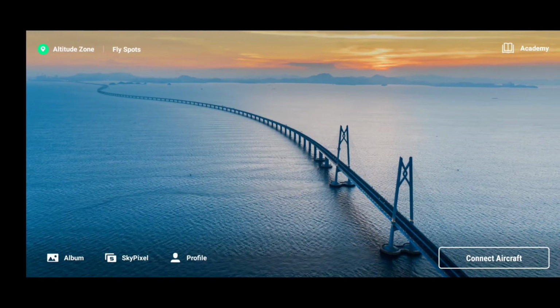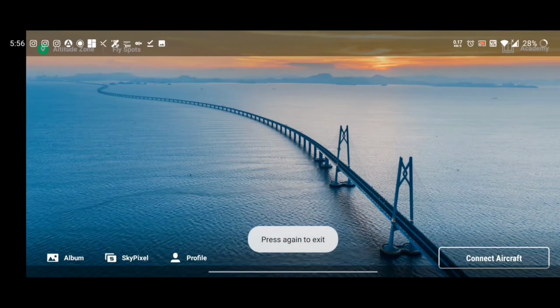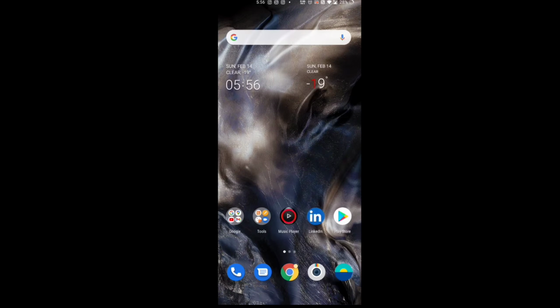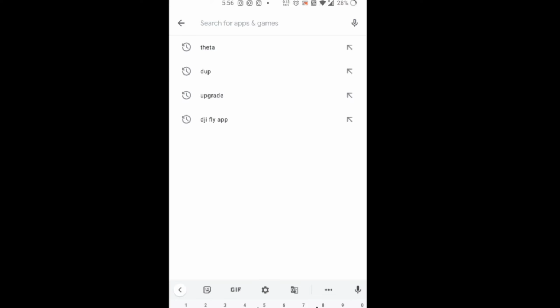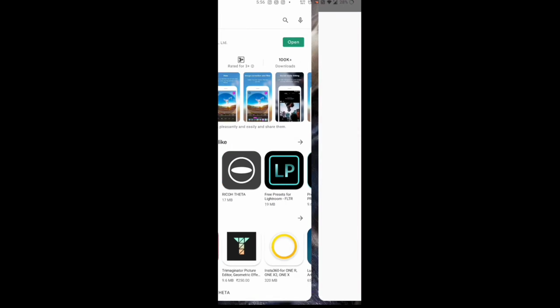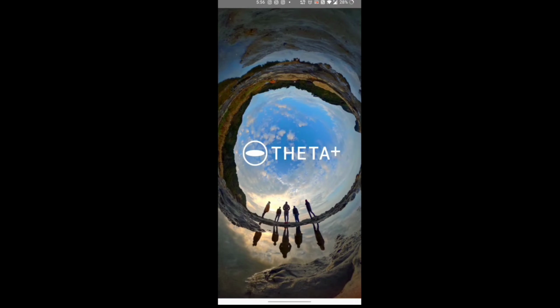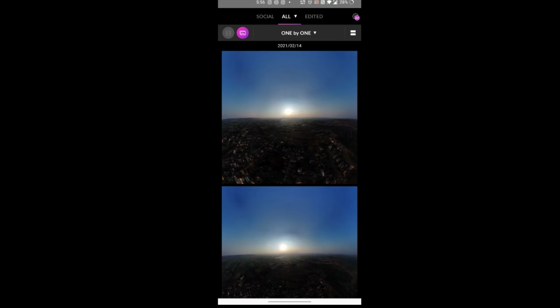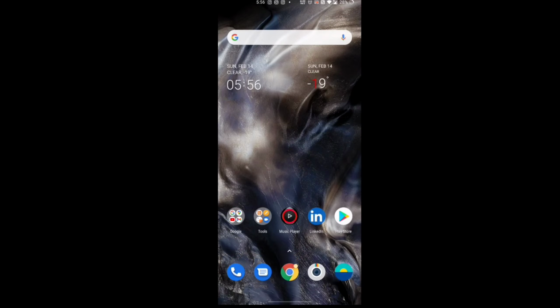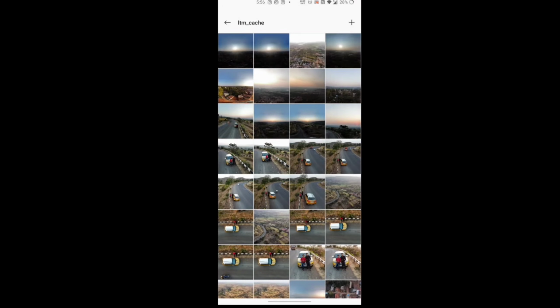So now we can close the DJI app. You can go to the Play Store and download an app called Theta, THETA. I will be mentioning the link of this application in the description. You can directly click there and download this application. After downloading, just open this application, and all the 360 photos should be in the cache or photos section.